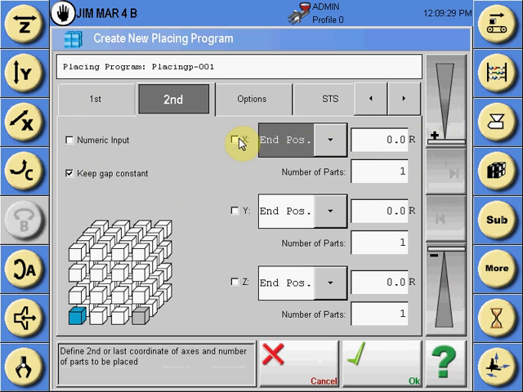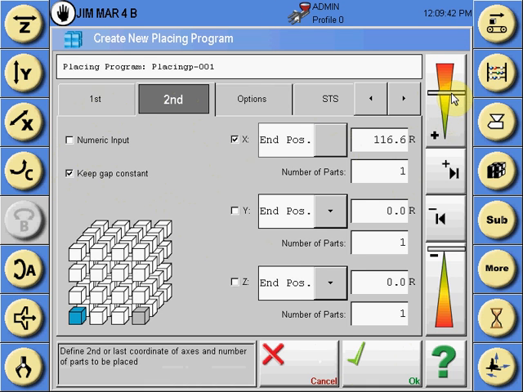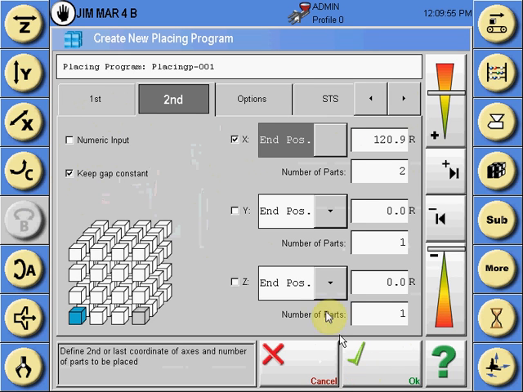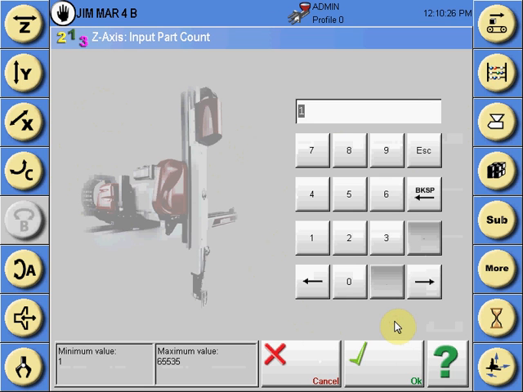So we're going to select the X axis and move it the distance required from where the first part was placed to the second position in the X axis. The total number of parts in the X axis will be 2. By selecting the part number box, we can input from the keypad the total number of parts being placed in the X axis. Next, we'll move to the Z axis, selected using the checkbox, and move it in either the positive or negative direction relative to where the first part was placed. Then put in the number of parts in the Z axis that will be placed in the placing program.